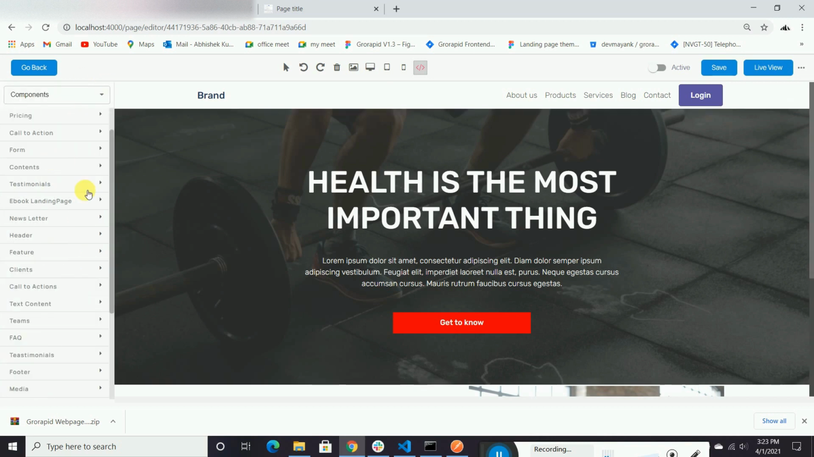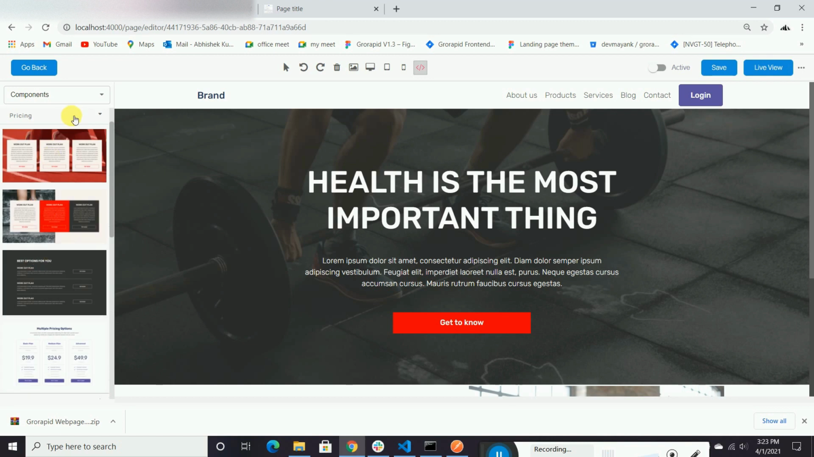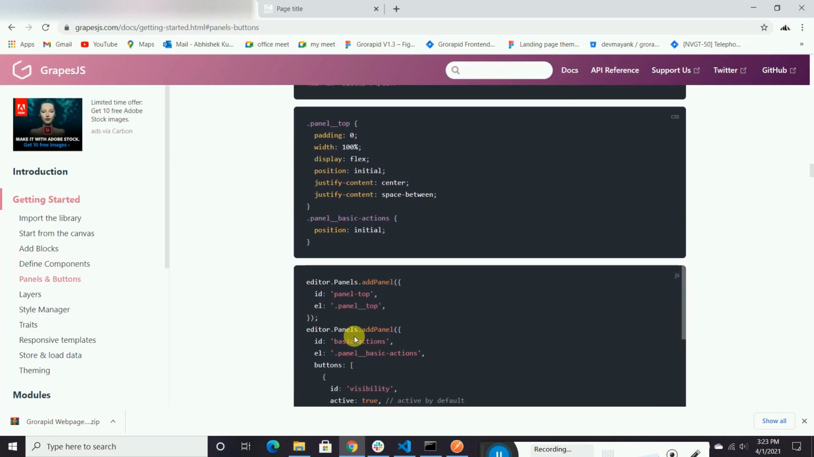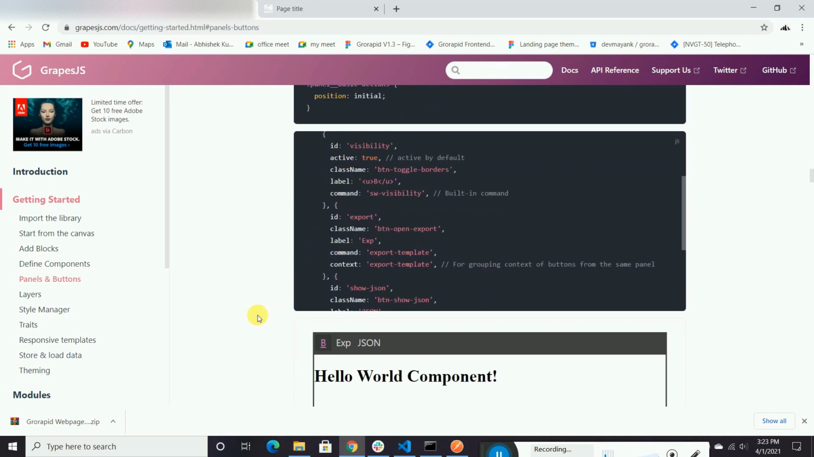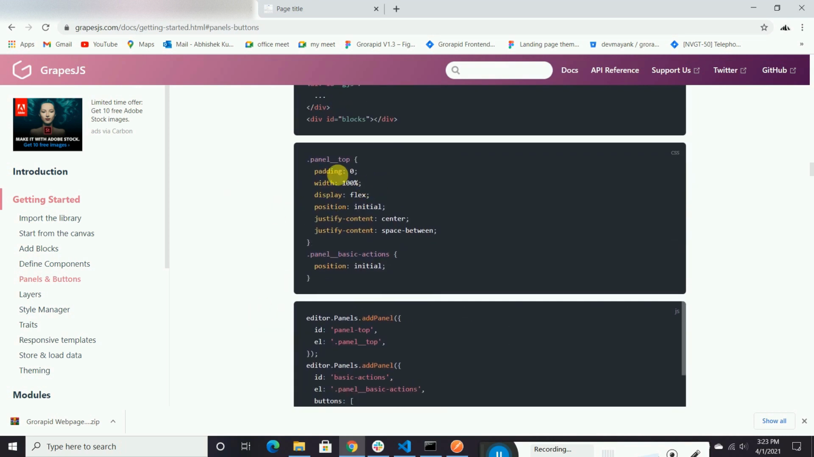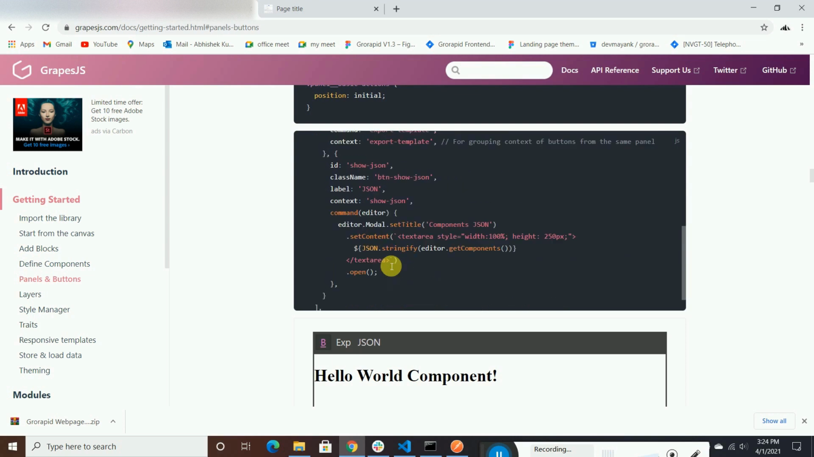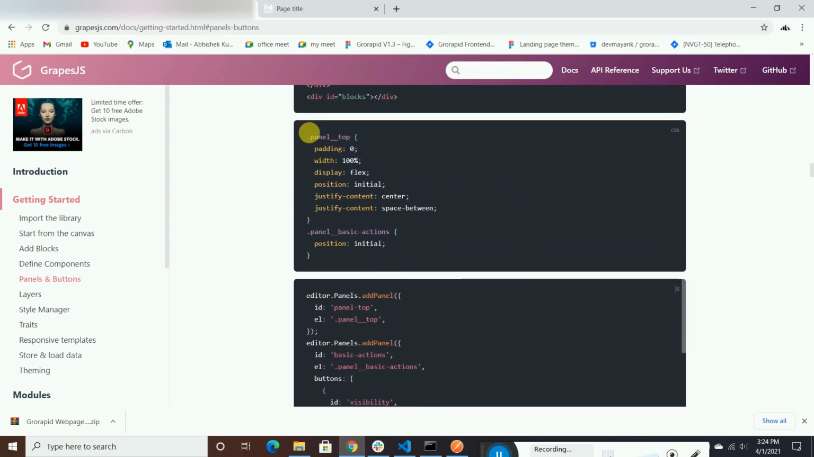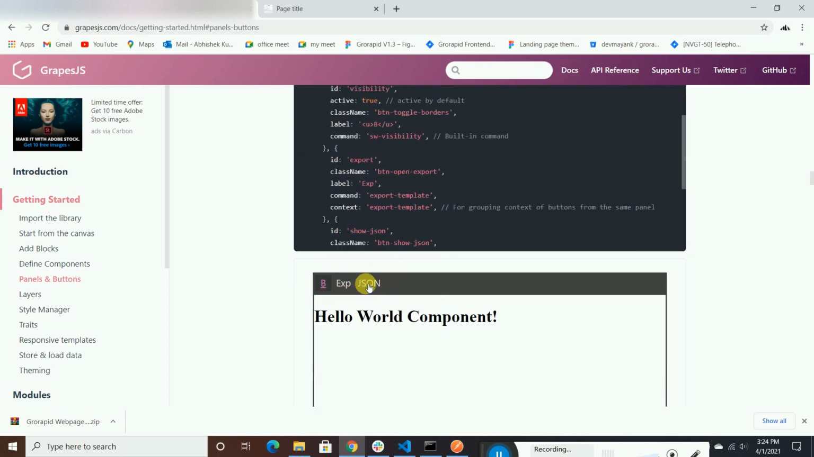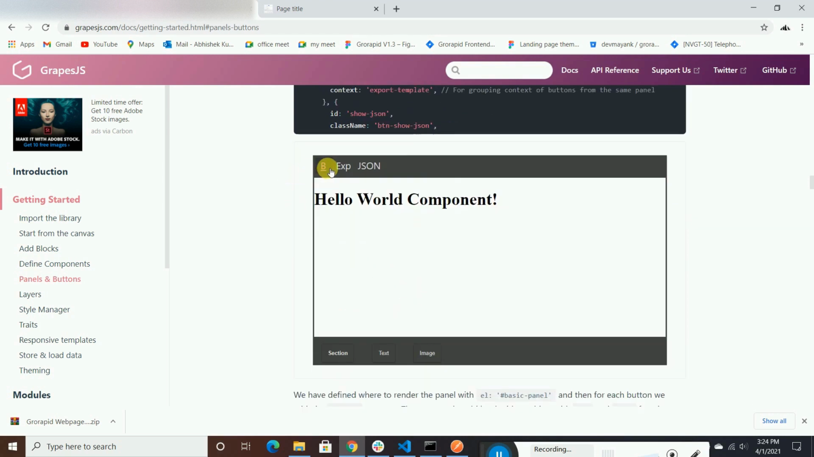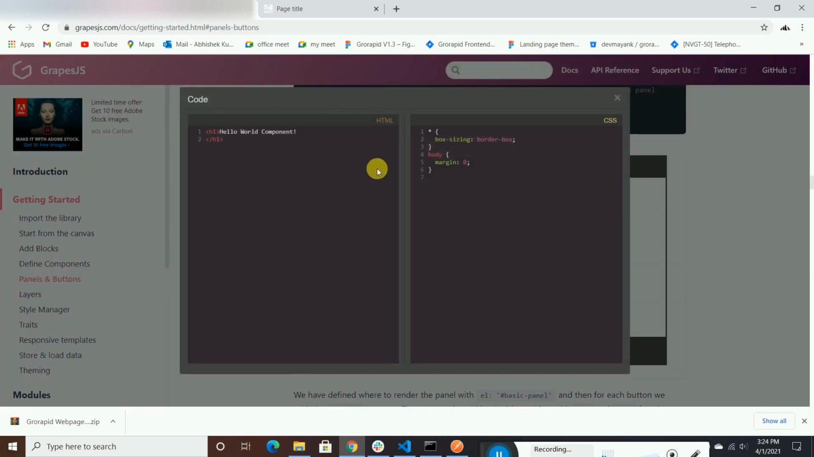Right now this drawer is looking like this, so we are showing everything inside this drawer. For how a block category and blocks section is going to look, you can provide custom CSS, like this dot panel top dot basic action. These are already provided. And also you can see here it has written some panel top and CSS for that, and you can see the panel is coming on the top. So this is for the panel.